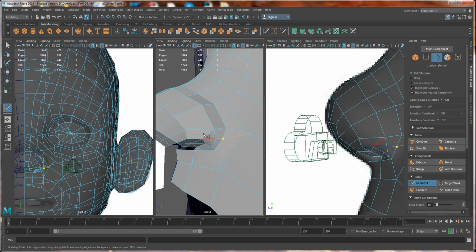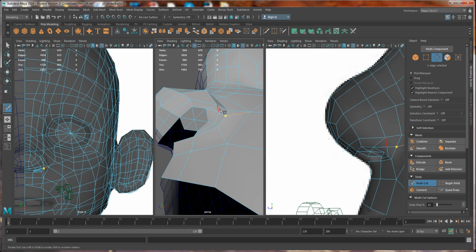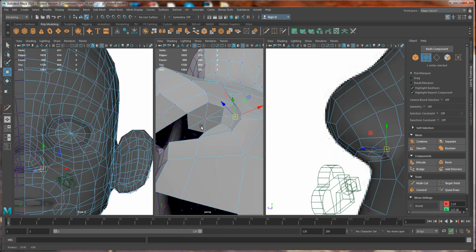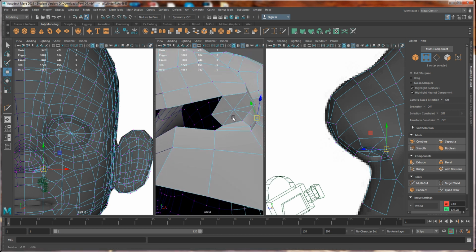Maybe I go in there and rebuild this whole area again. Maybe I just send this edge. So instead of having a triangle here, I'll just send an edge into the middle of that disc. So it then becomes a 7-sided disc, which isn't bad. It's only a nose, it's only a nostril, so having that there isn't a problem at all.